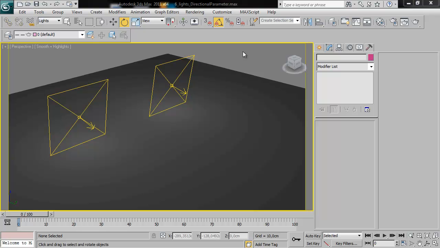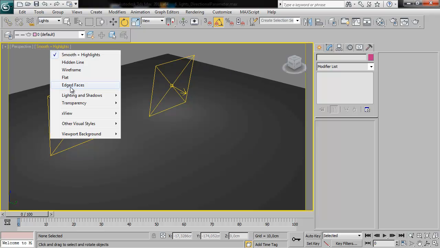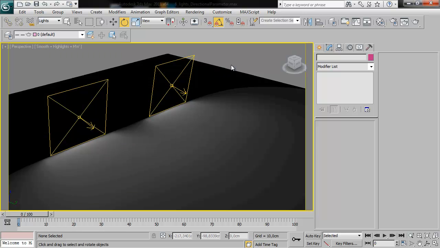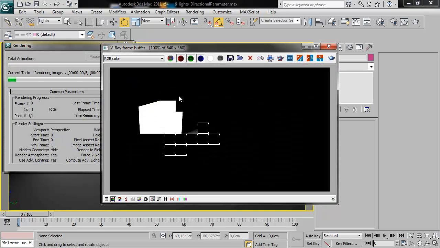Now I'll be showing you the new features in the planar V-ray lights. In this scene I have set up two planar V-ray lights above a white plane. And one of the first things you notice in V-ray 2.0 is when you enable hardware shading, you get a much nicer viewport representation than you did before, making lighting much easier in the viewport. So I'll go ahead and render this image.